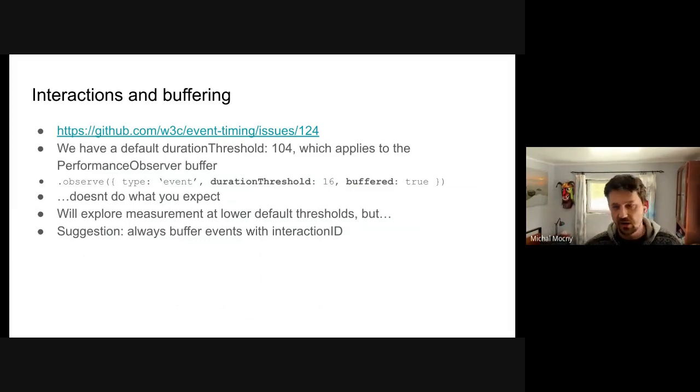We have had questions also about event timing, the performance timeline buffering and interaction. So right now, events only report when they exceed the duration threshold of 104 milliseconds by default. If you register your own performance observer, you can override that down to 16 milliseconds. The problem is that buffering, the default buffer from initial page load, will always be 104 milliseconds. You cannot override that in any way.